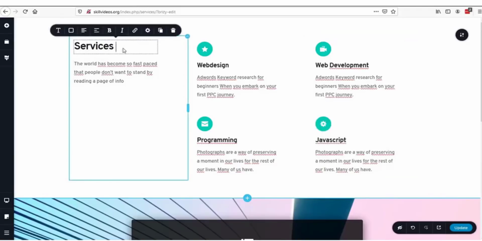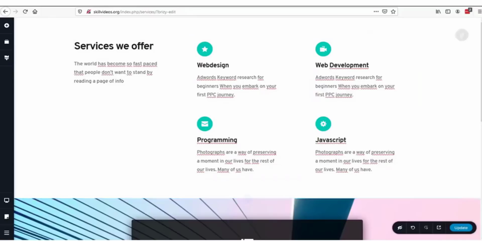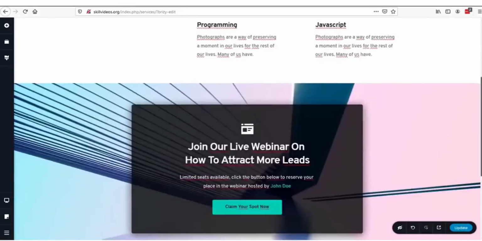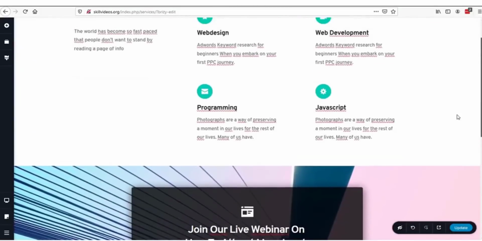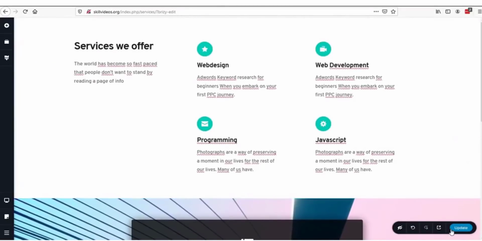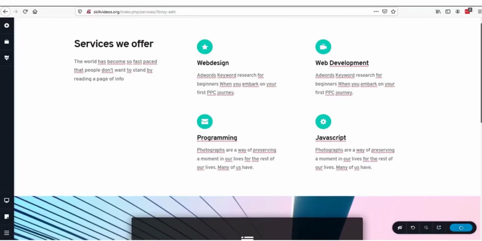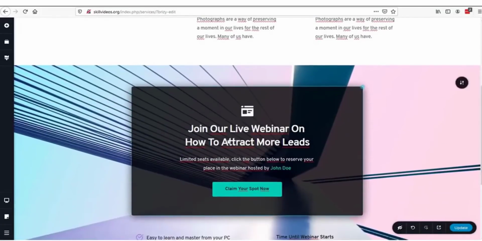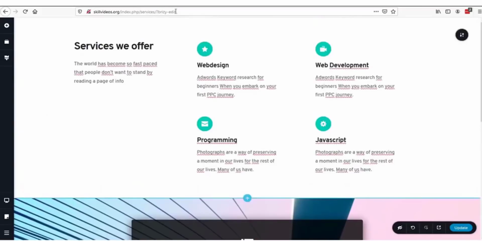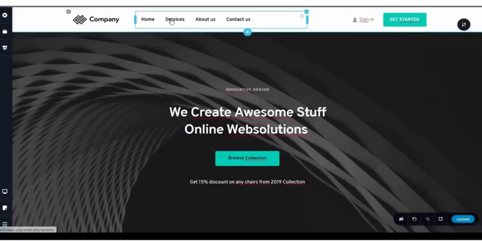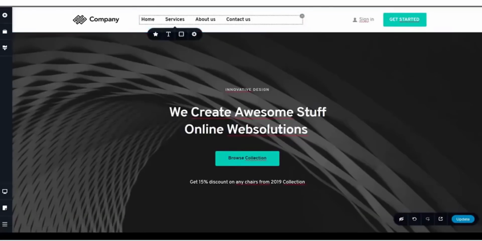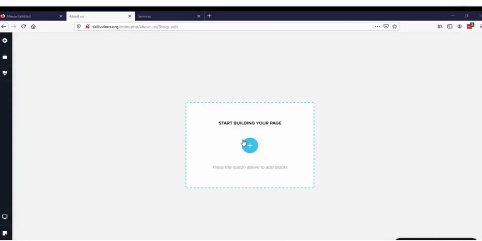So right over here, we have our services with web design and web development and programming and JavaScript. So when I scroll down, right over here, I'll click the blue update button. We got a really nice page created right now, and we're gonna jump into the next page soon. So okay, and we are back. So right now I'm gonna create another page again.